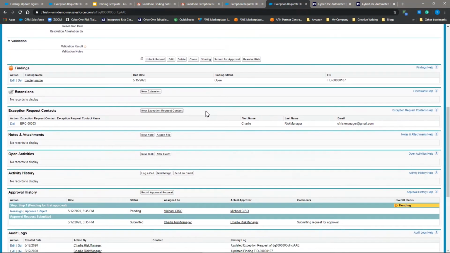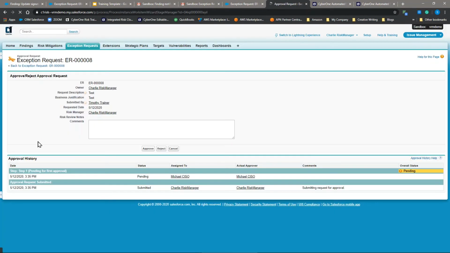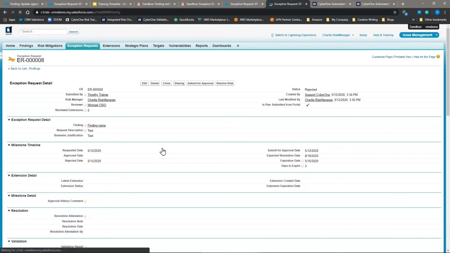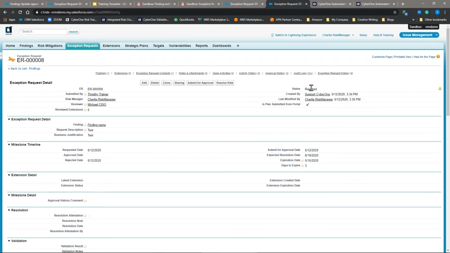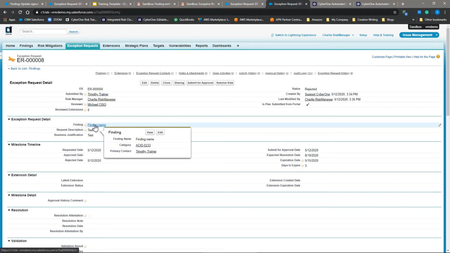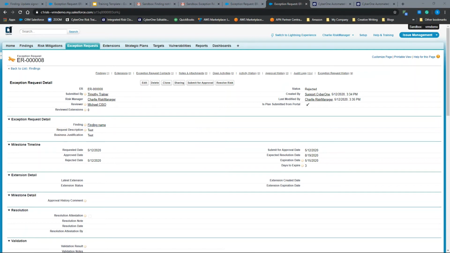Remember, that triggers the email. And then I'll come back in here, and this time I'll reject. I can put why I'm rejecting. And then select reject. And that creates the status as rejected. And again, that will notify the primary contact that the exception request has been rejected, and the next step will be to resolve that risk in some manner, either by creating another finding and going through the mitigation process again, or resolving the risk, and that's done with the risk manager.